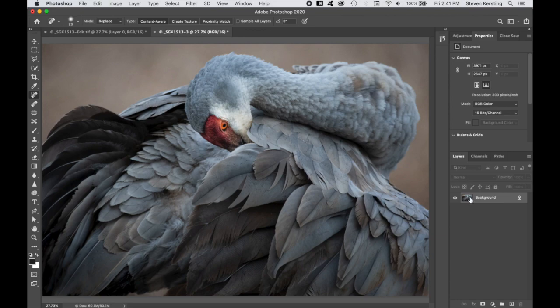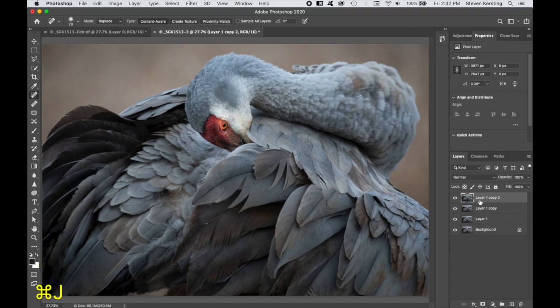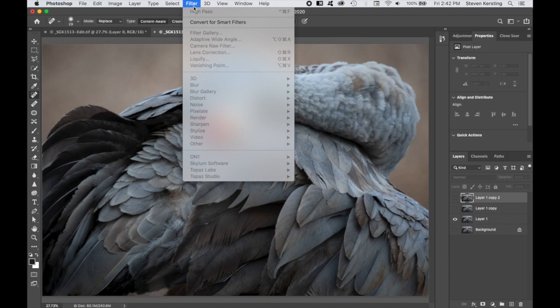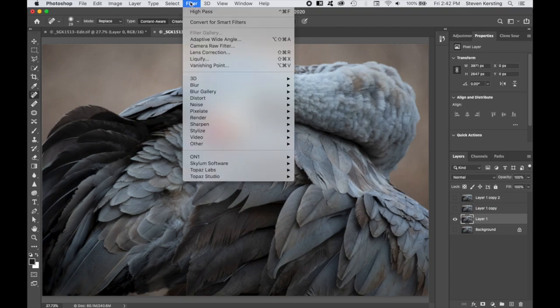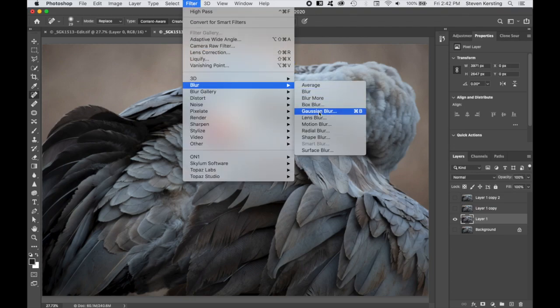All right, so the first thing I want to do is create 3 copies of the background layer. I'm going to do that by holding Command J 3 times, and I get 3 copies. I'm going to make the first copy visible by holding Alt and clicking on the eye icon, and then I'm going to apply a blur. Now I have a shortcut for this. Oh, gotta make sure that's the active layer. Filter, blur, Gaussian blur.